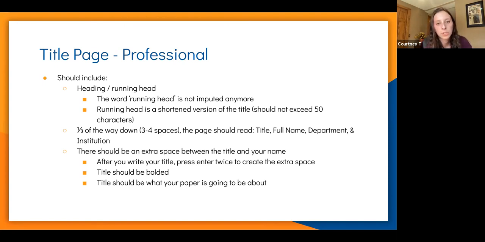One third of the way down, which is 3 to 4 spaces, the page should read the title, full name, department, and institution. There should be an extra space between the title and your name. And after you write your title, press enter twice to create the extra space. The title should be bolded, and the title should be what your paper is going to be about.